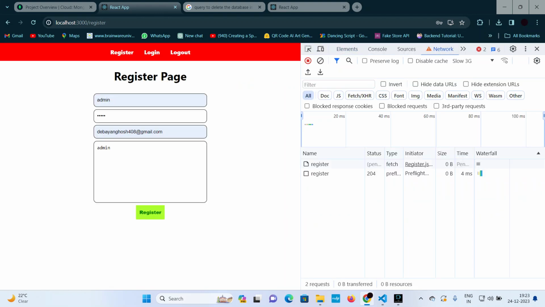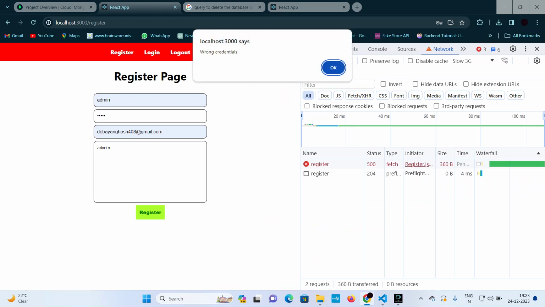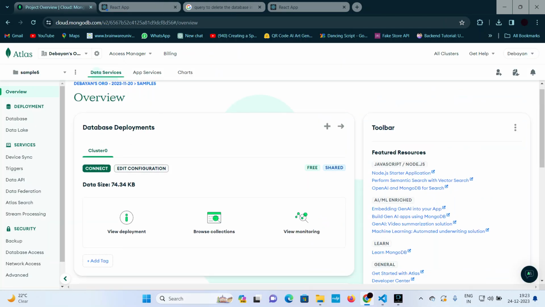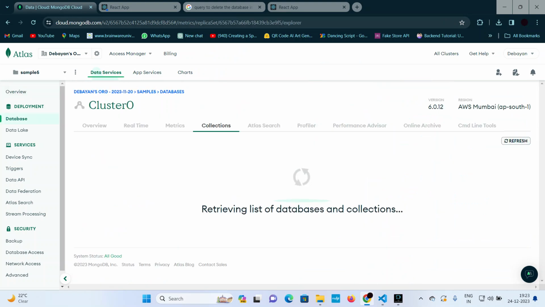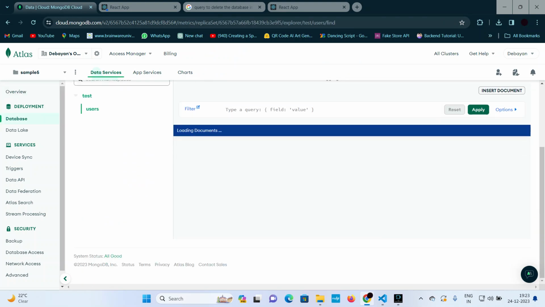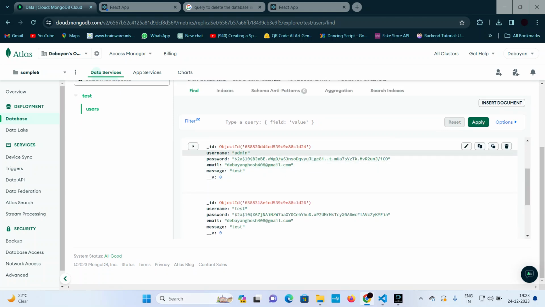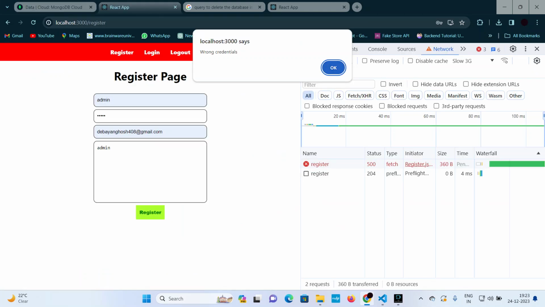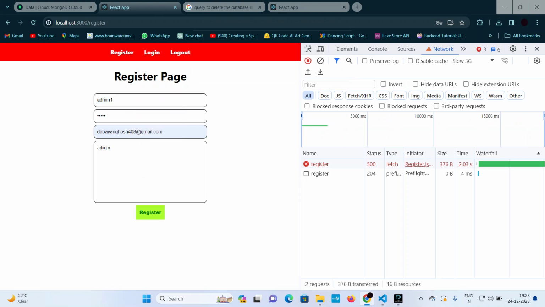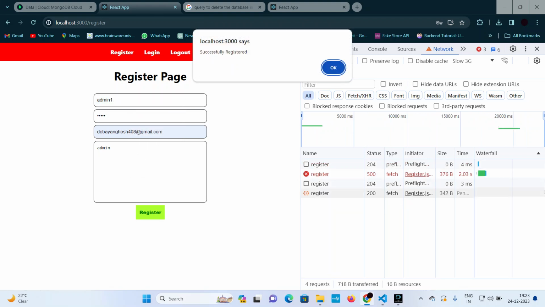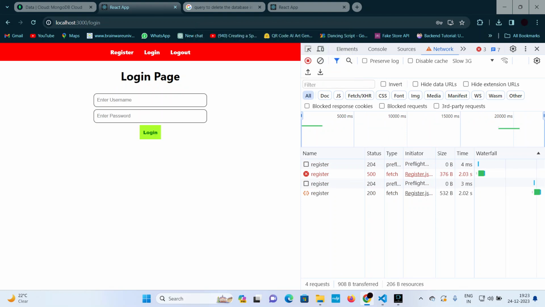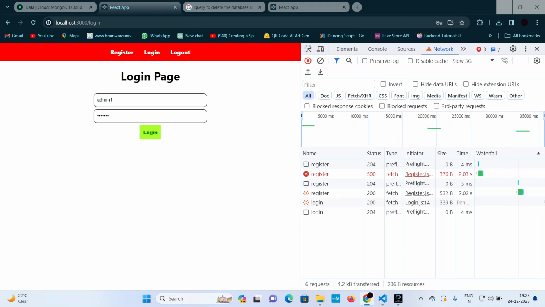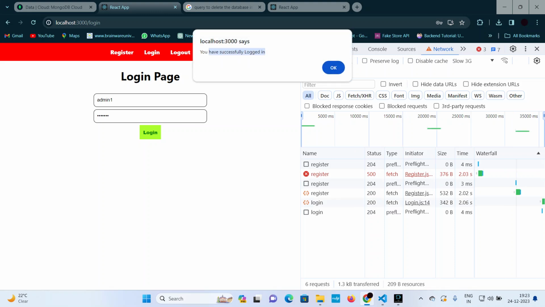So wrong credentials, because admin is already present. If you see my collections, you can see that admin is already present, so I cannot do it like this. So okay, good. Admin1, yes, I'm successfully registered. Now I'll be redirected to my login page. Okay, so I'll do admin1 and admin, let's say 123. Now I'm successfully logged in.